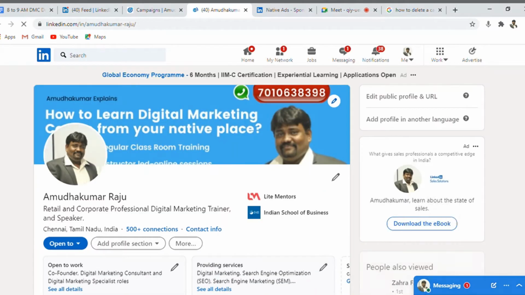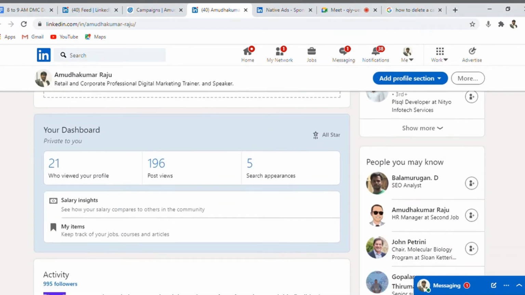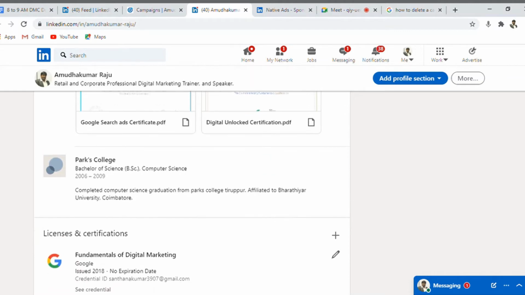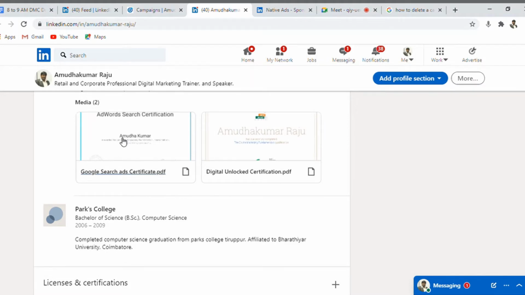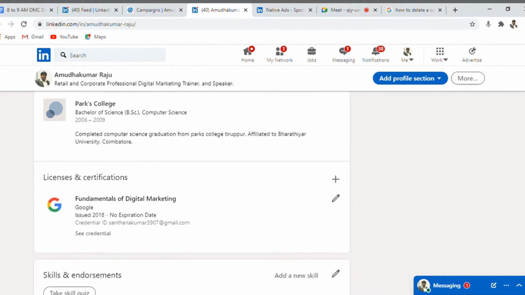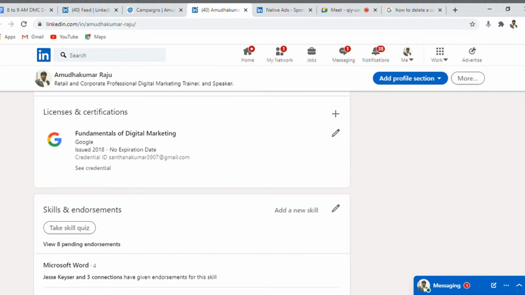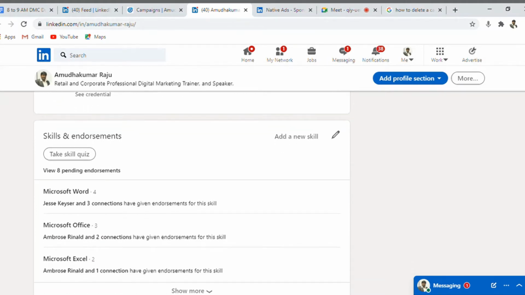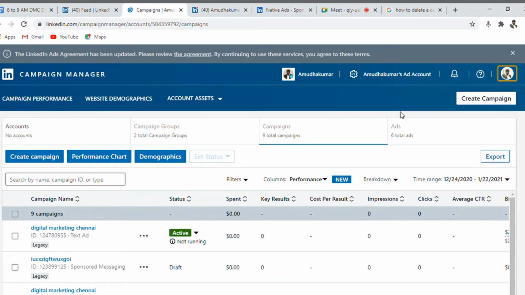When people come to explore your profile information and the details, they may get a kind of reputation that people can figure out, and they will connect with you. They may encourage you to take your business to the next level by associating with them. If you see, I have two certificates uploaded here: Google search ad certificates and digital unlocked certificate. Whenever you complete a certificate, you can add it along with your certifications on LinkedIn. Fundamentals of digital marketing issued in 2018, that has no expiration date and all this stuff. Anyway, show your credibility to other people, so when they need, they will hire you.